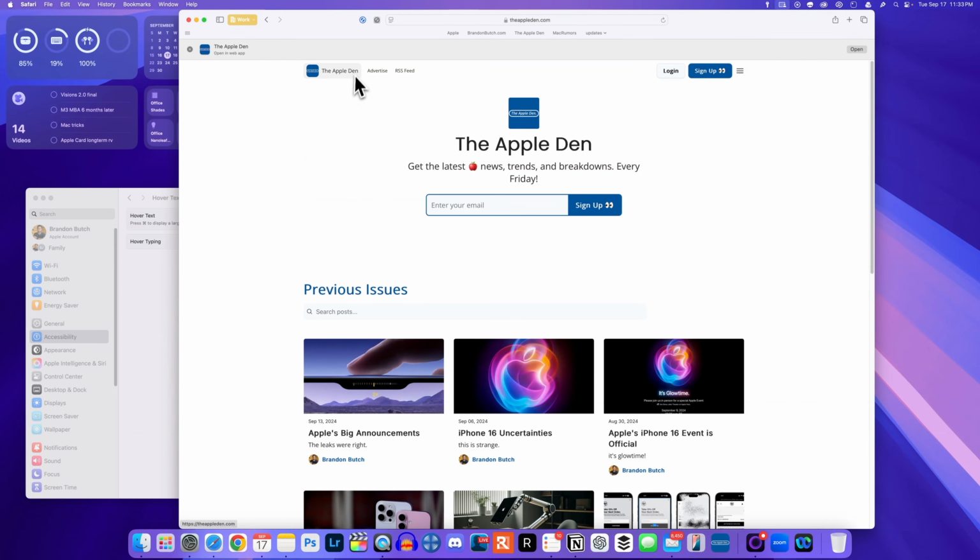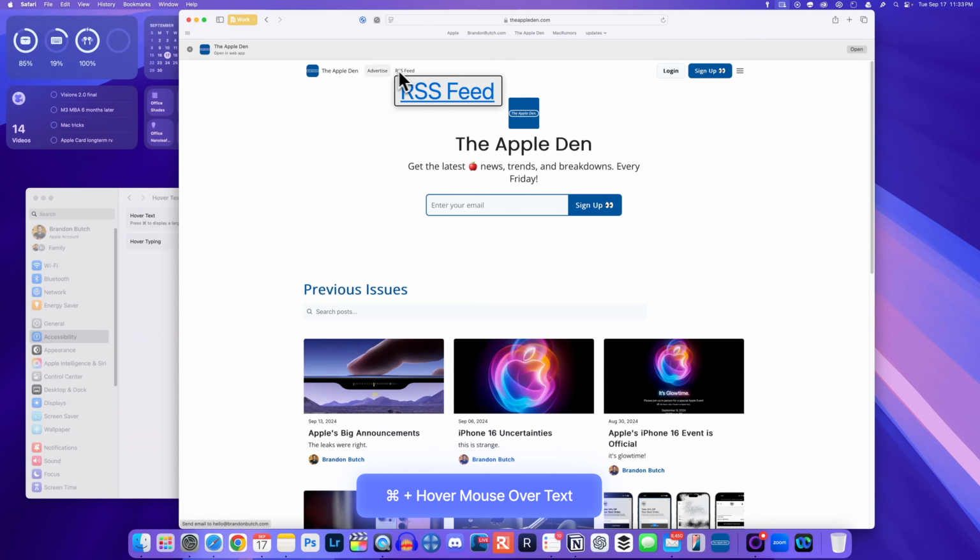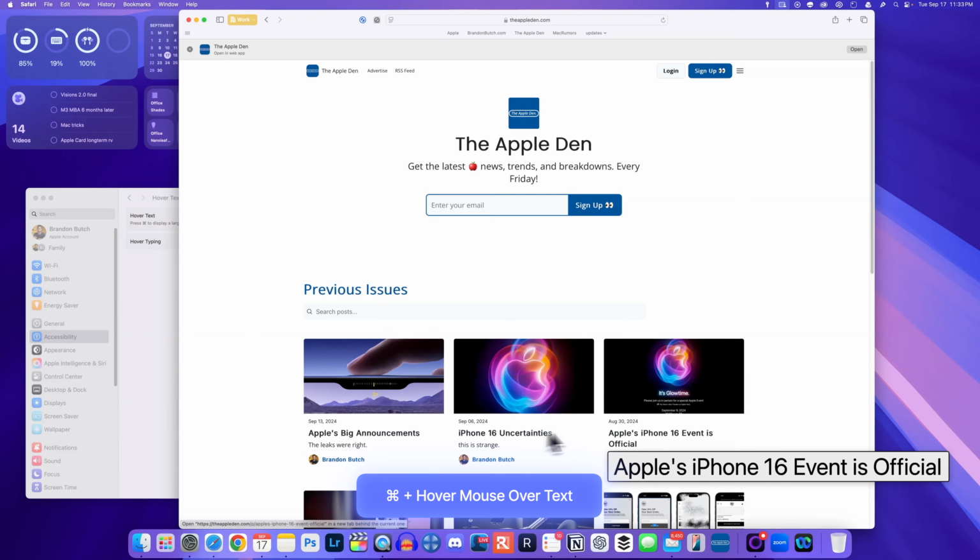If you turn this on, when you go to a website and hover over text, if you hold the command key, it will show you that text in big zoomed in letters there. So you can see everything that is on the page as long as you hold the command key and then just hover around everywhere.